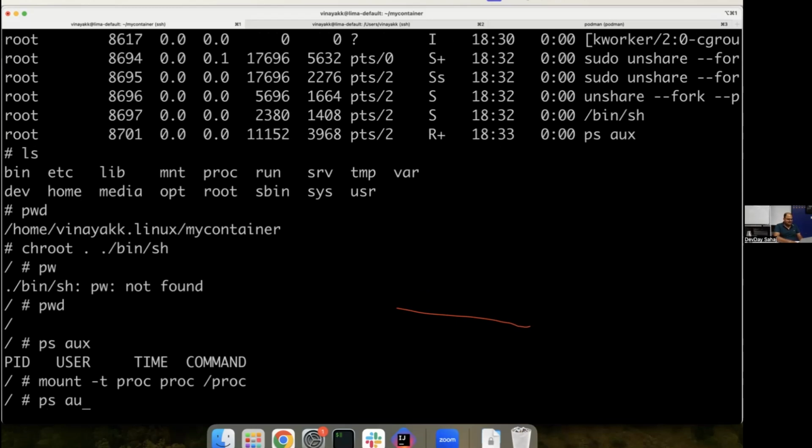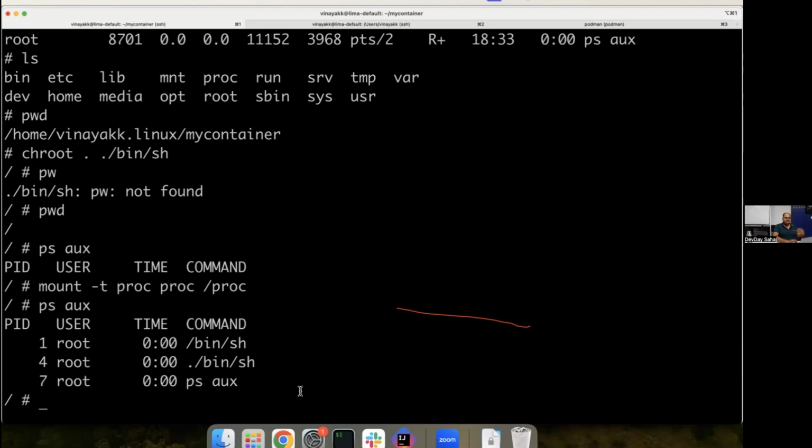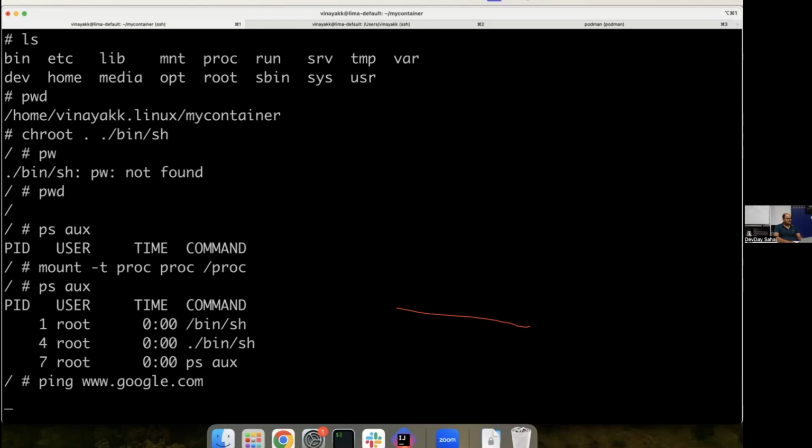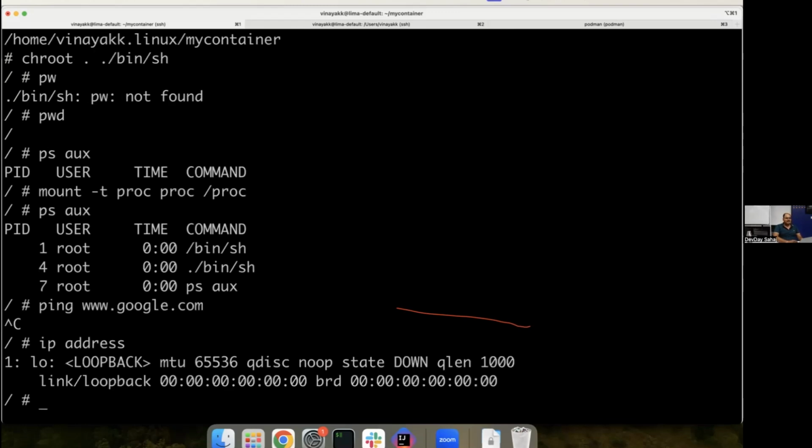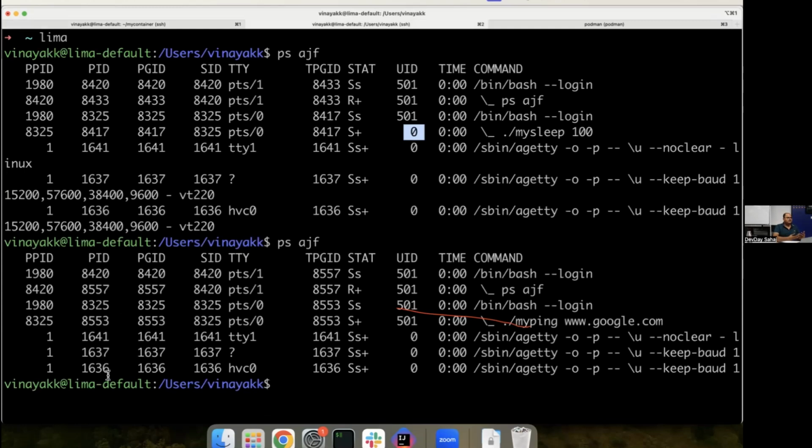Once you mount this and then you do the ps, you'll be able to see all the processes that are running in this. Make sense? So far so good, right? But then let's try talking to the outside world. Okay, bummer, there is no network, right? So you have everything, but you don't have a network. You just have your localhost. So then you will also need to create a network.